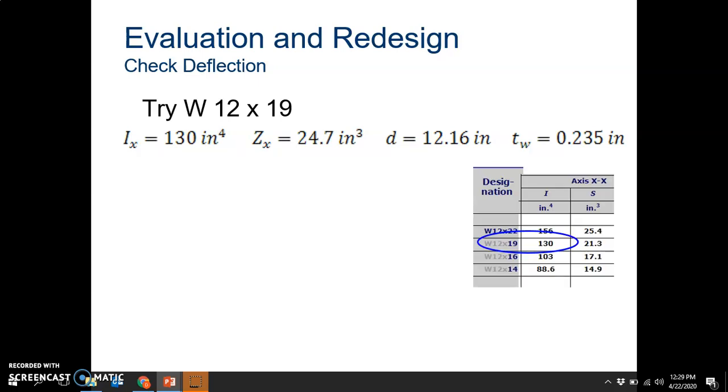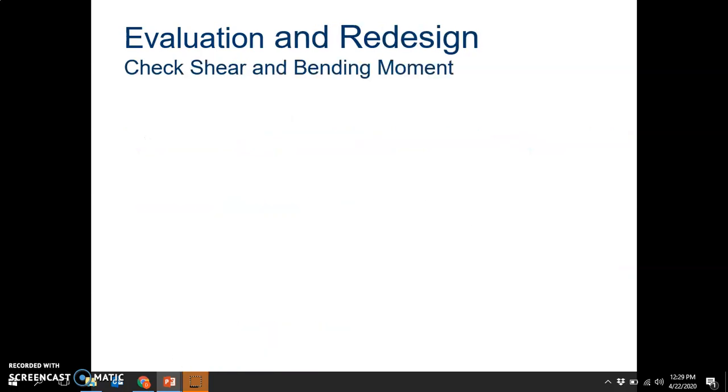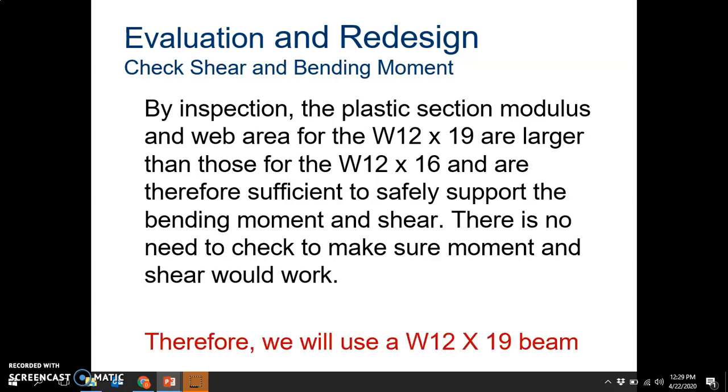And because the plastic section modulus and the depth and the thickness of the web are all greater for a 12 by 19 as compared to a 12 by 16, I don't even have to check moment and shear. I know it'll work. And then that will be my final answer. A 12 by 19 beam is the exact beam that an engineer would order for this member.